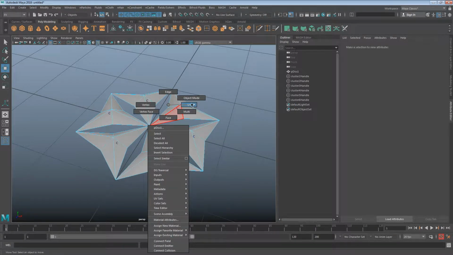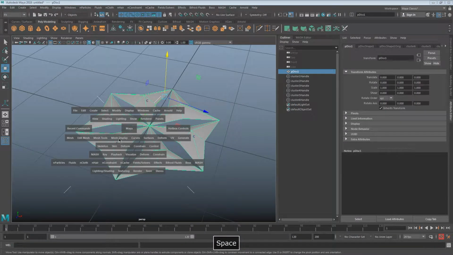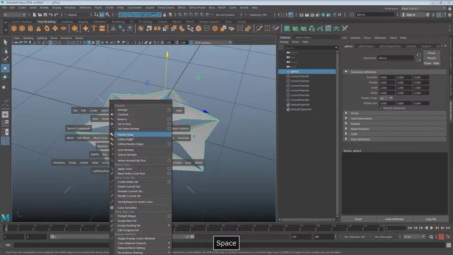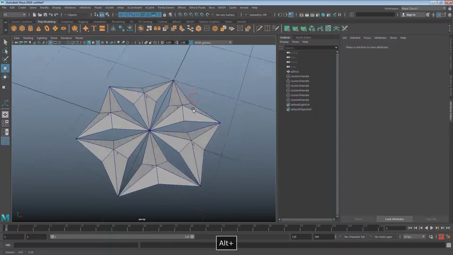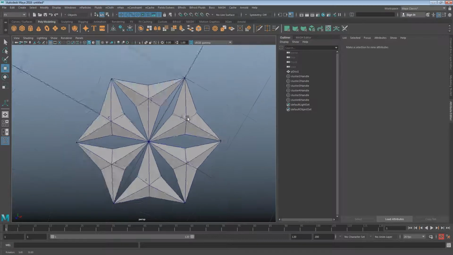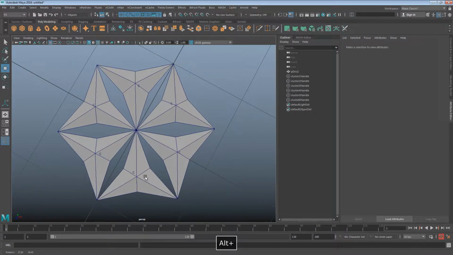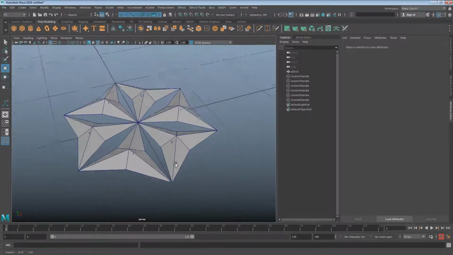Oh, again, I'll get the right thing. Right click object mode, spacebar, mesh display, hard edge. Click off, there you go. You can see now you've got more of the faceting. It looks a little bit like the Mercedes logo, but lots of them, 6 of them. Anyways, let's get on to the next stage.